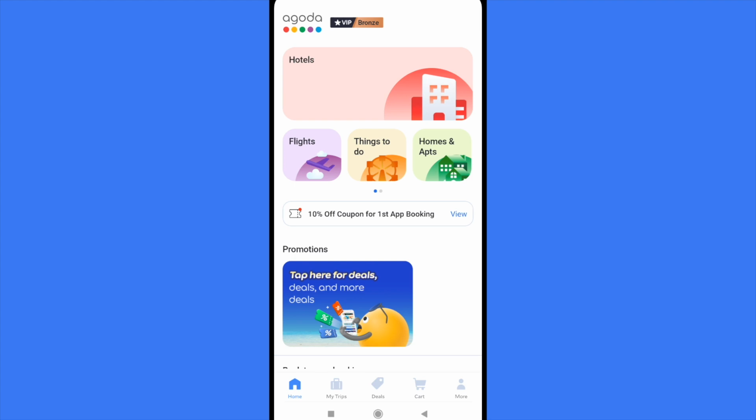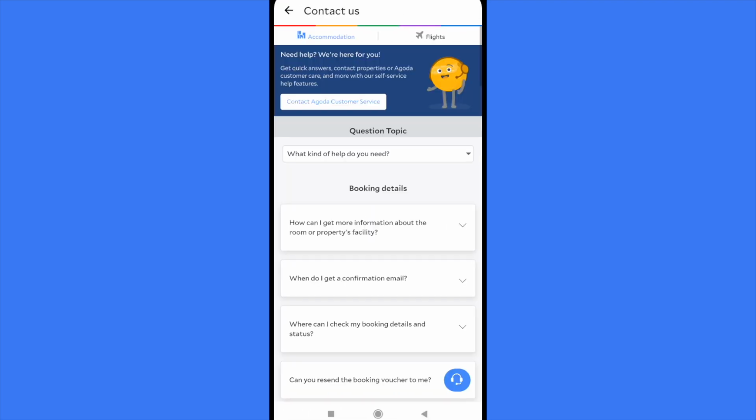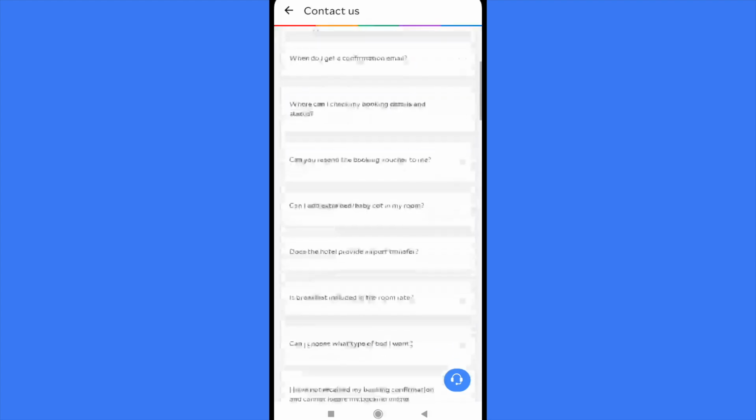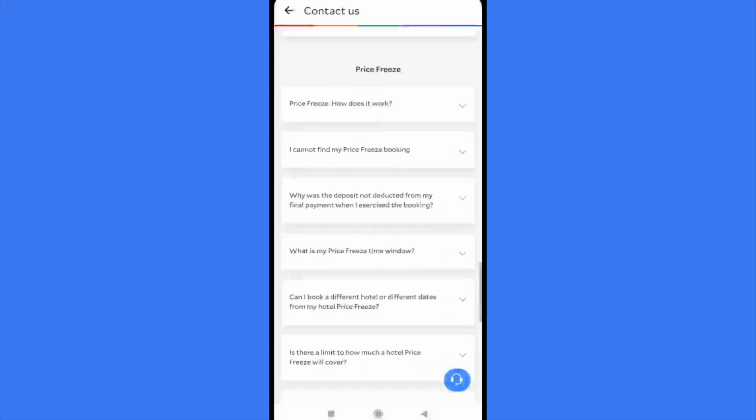This is simple. Here in your Agoda app, at the bottom of your screen, you're going to find 5 different options. The last one is More. And there, if you scroll down the menu, you're going to find Help Center. As in almost all customer support, you're going to find several articles where you can find solutions to your issues.